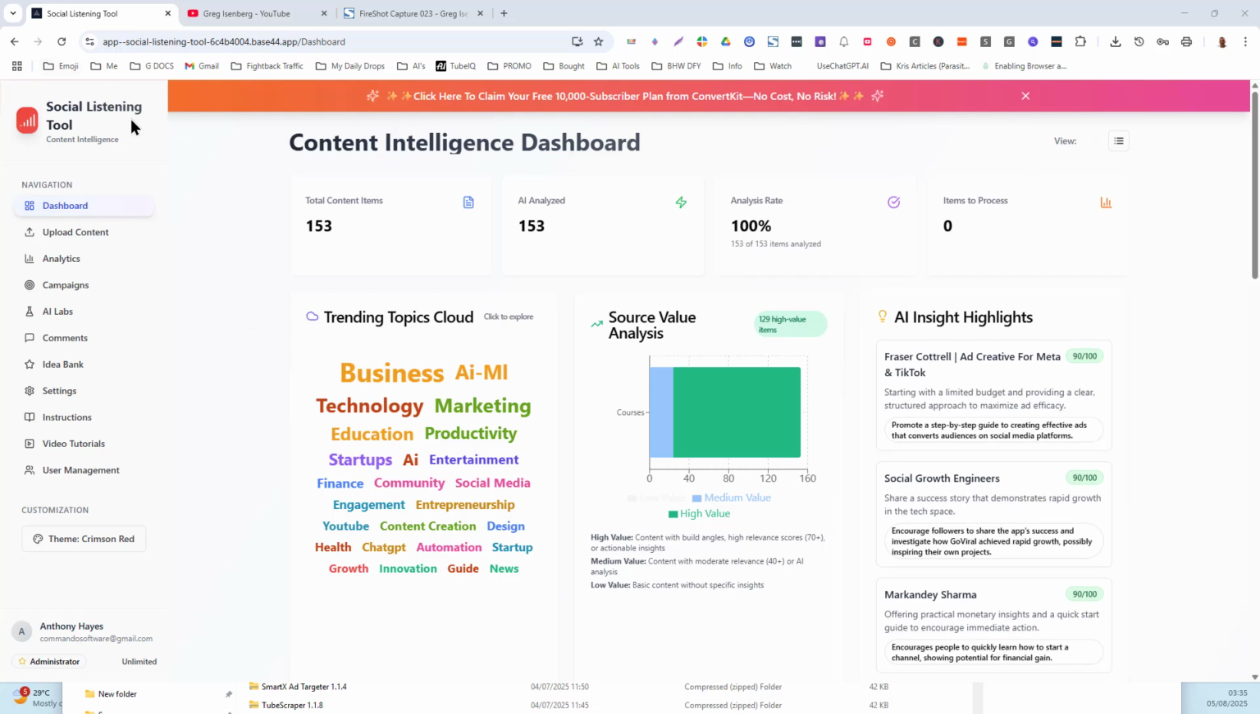Okay, guys, social listening tool. Okay, what is it? Why is it there? Let me explain. We've got a whole bunch of scrapers that we built, Chrome extension scrapers.